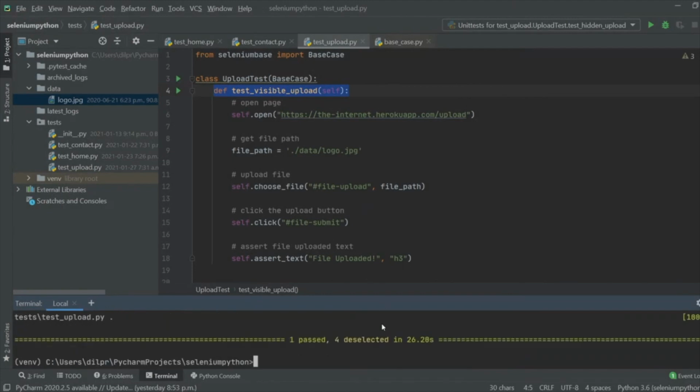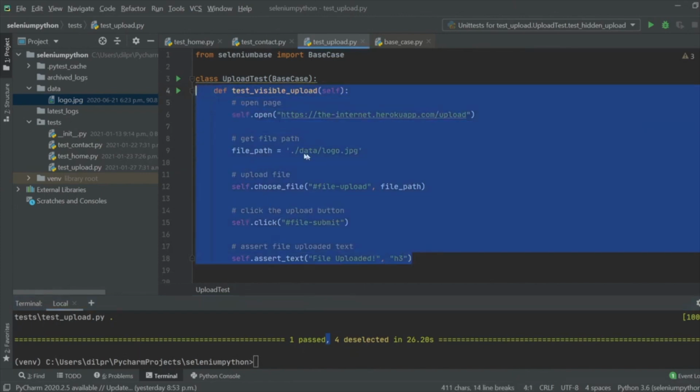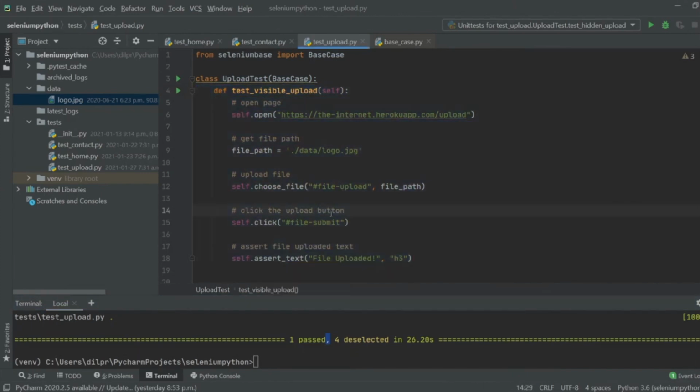Okay, so we ran our test, and as you can see, it successfully passed. It says 1 passed over here, and it uploaded our file successfully too. So this one right here is the simplest upload example that you can find. Now, typically in modern websites, this is not what you're going to find. In modern websites, you're going to see something different.